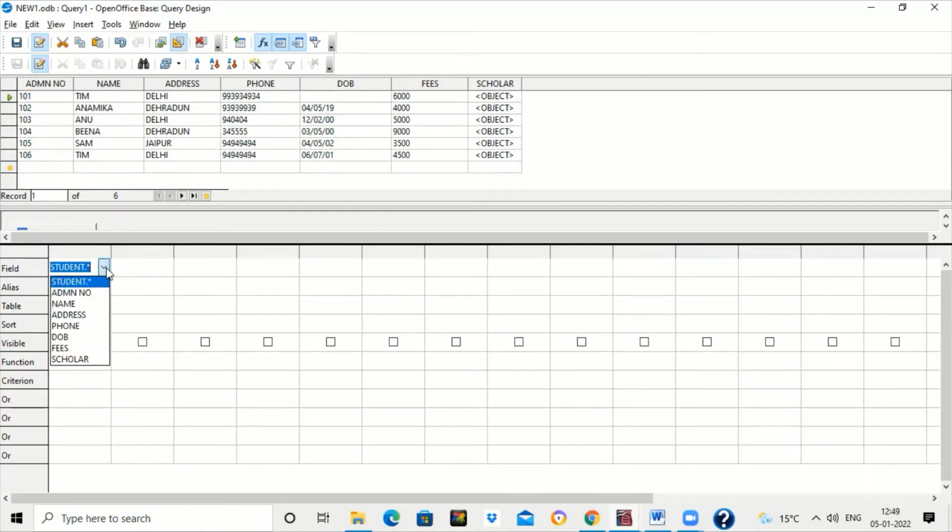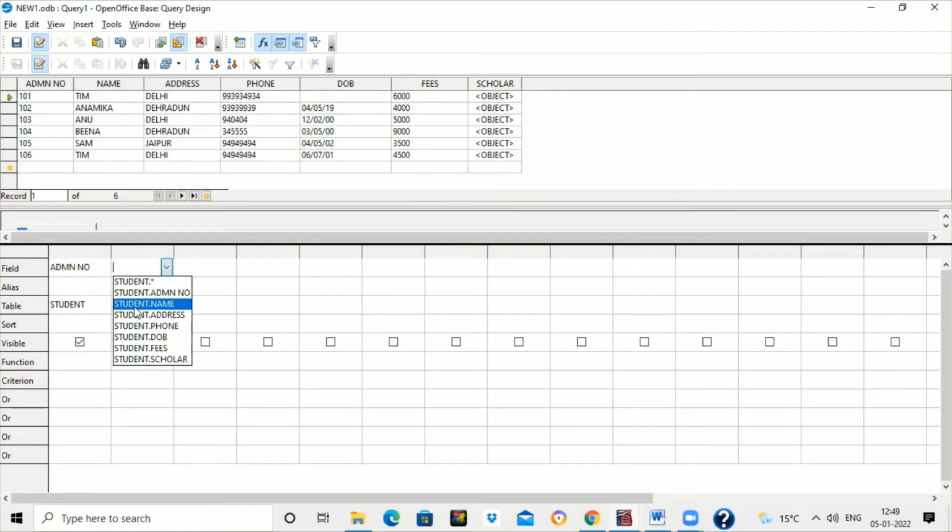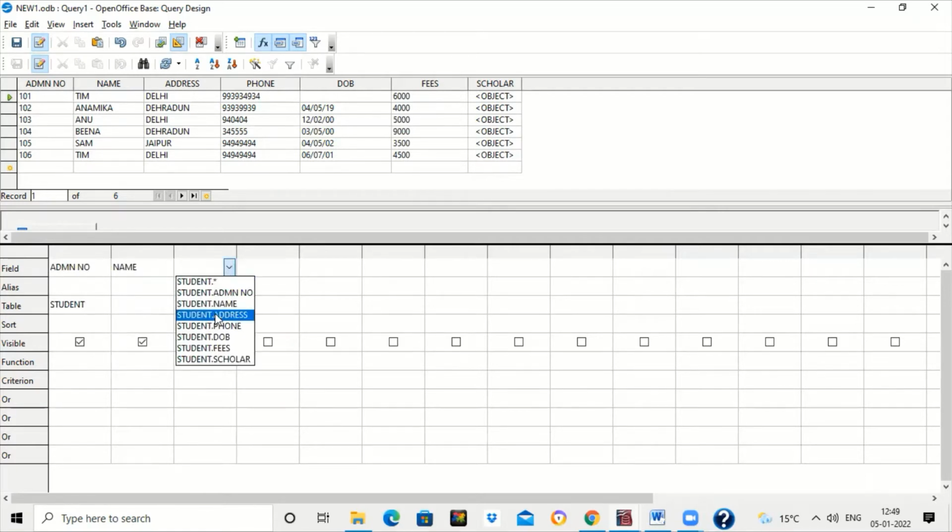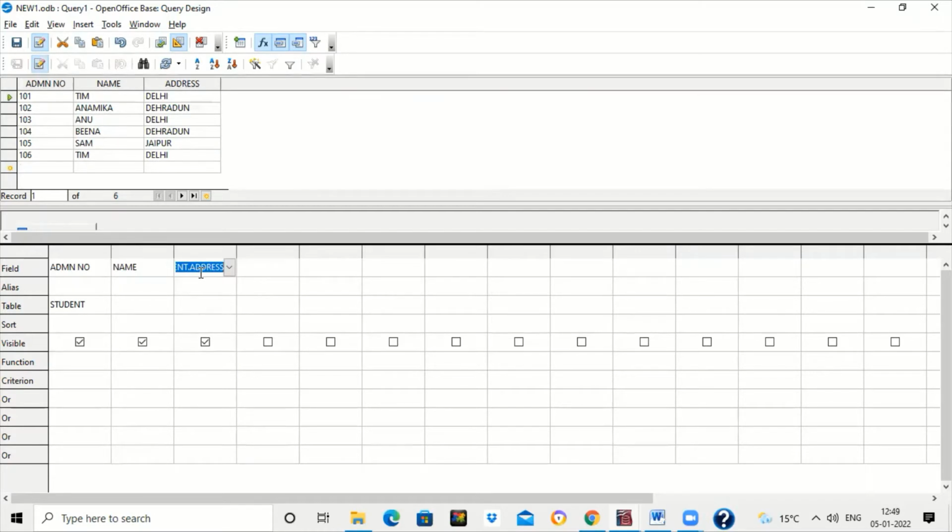Now, if I want to see only a few fields, say only admission number, name and, suppose, address of the students, I am just selecting the three fields and then I'll press F5. F5 is used to run the query. You will get the output here. It will show you all the records, and only the three fields are shown: admission number, name, and address.